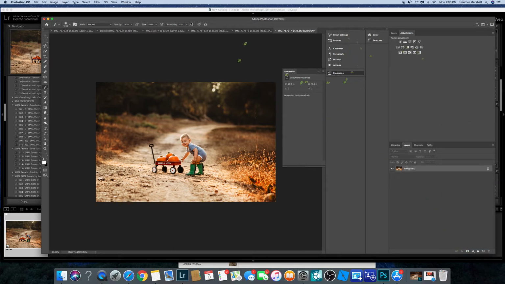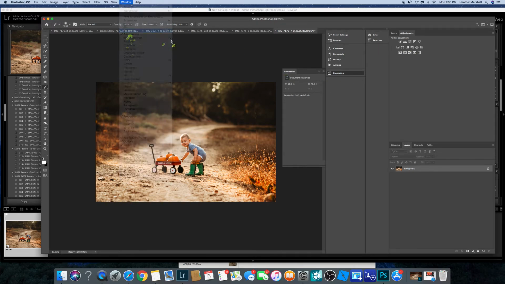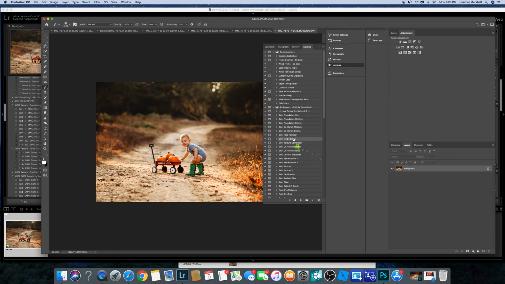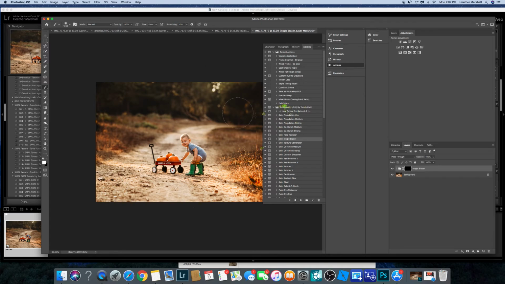And now I'm going to open my actions, Window, Actions. And I'm going to use the magic eraser from Pro Retouch 2.0 by Totally Rad. It's my favorite skin action. I have Portraiture too, but I just like the control I have over this. And I like painting. It's just more fun. Okay, so it's black, so we're going to paint with white.